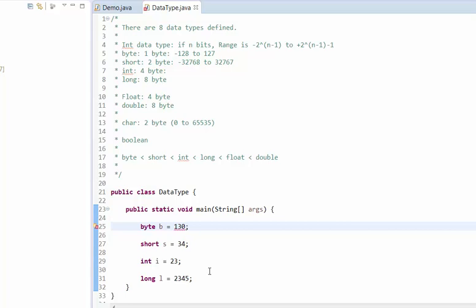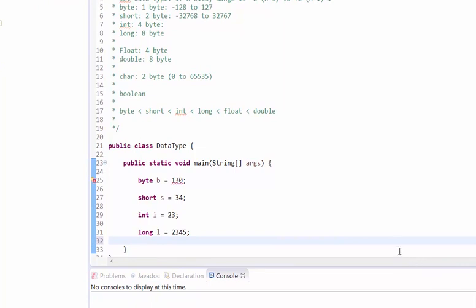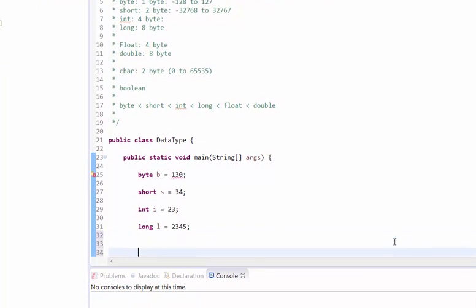So for the typecasting, again you can take an example. For example, you have integer i equals to 23. Okay, now I want to change b equals to 45. My byte was 30, then b equal to 45, right?